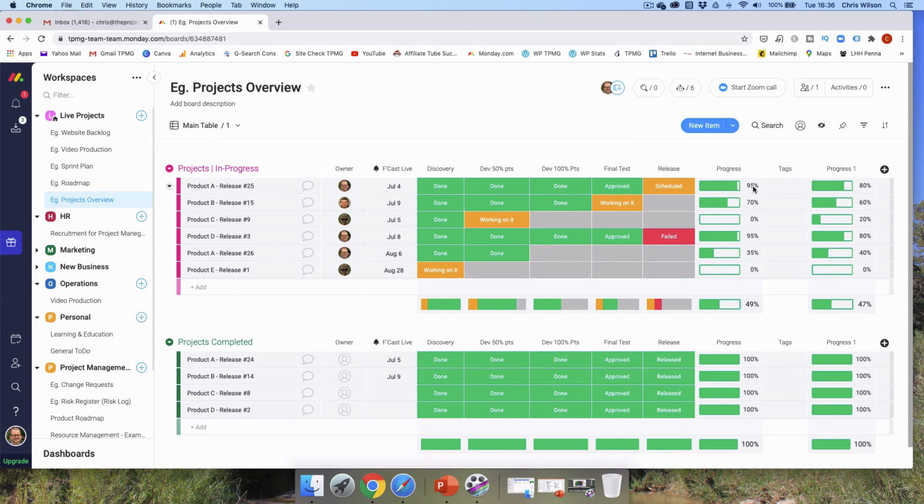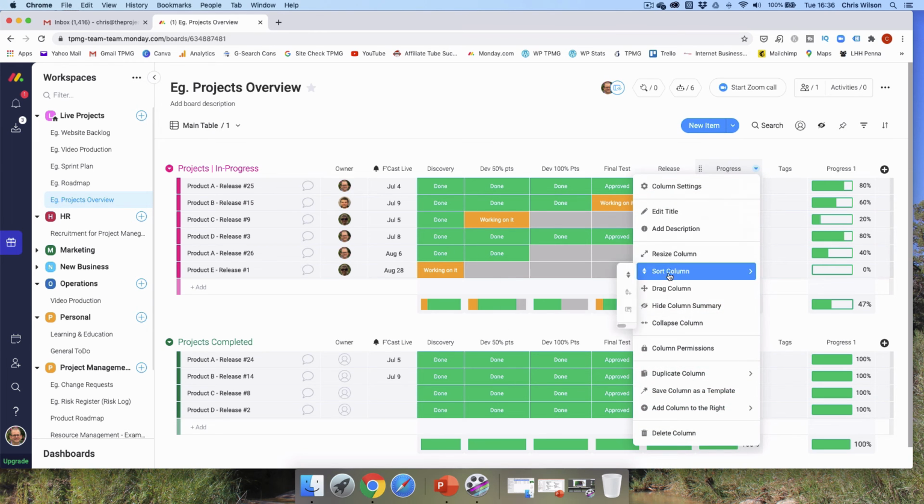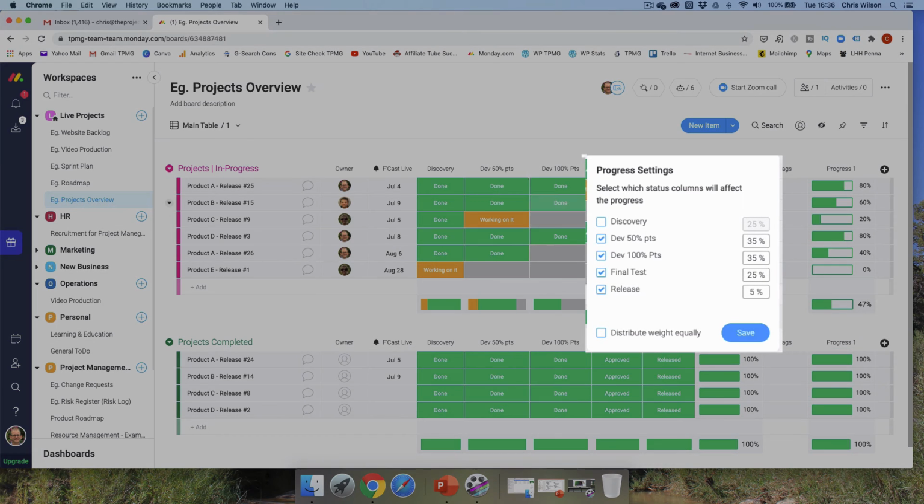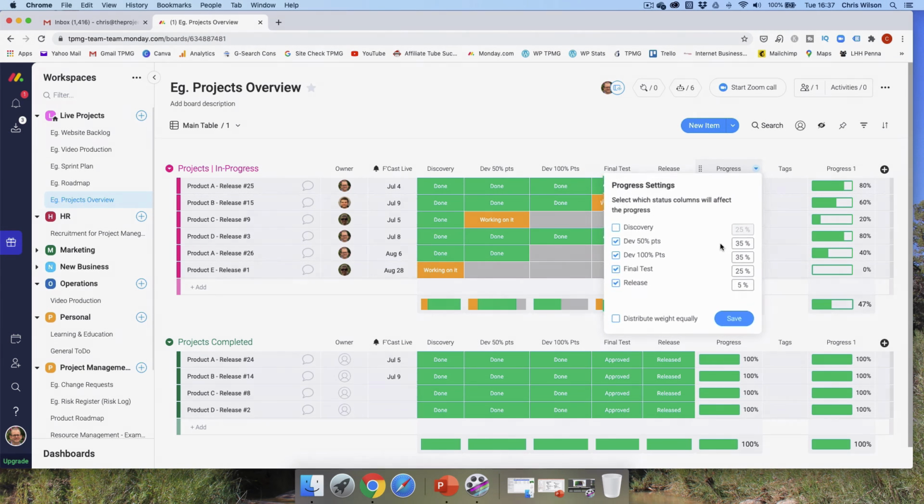Now what you can do is you can set up the progress here. So if I click on the progress, what constitutes the progress, the settings for this. So what I've done is I haven't added up all of the columns here. I've just added up the dev 50%, 100%, final test, and I've allocated a weighting to each of the columns to allow me to get some sort of metrics on what the progress is on the project. I've just decided that discovery isn't really part of the actual main project, and you can play around with this to get a useful metric.